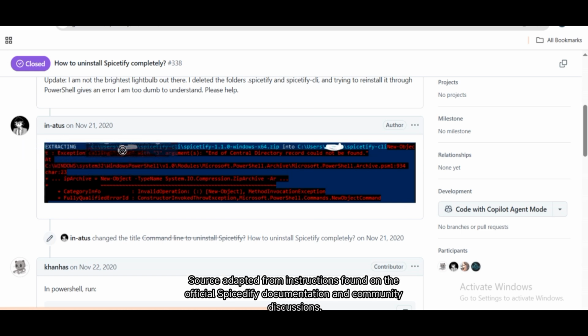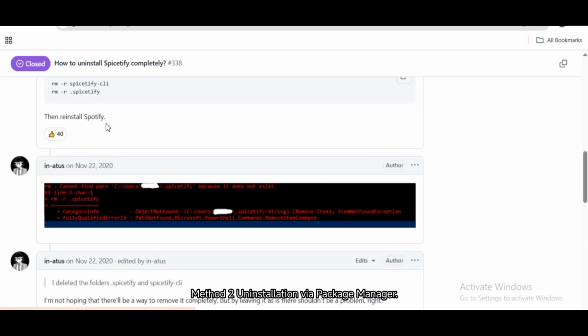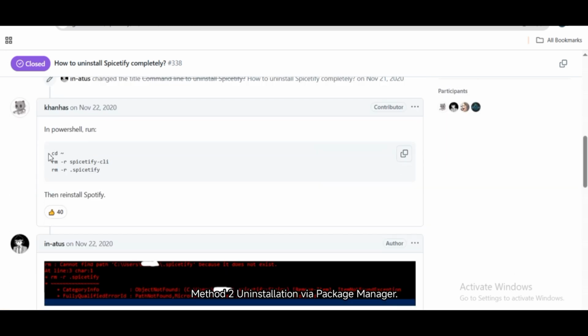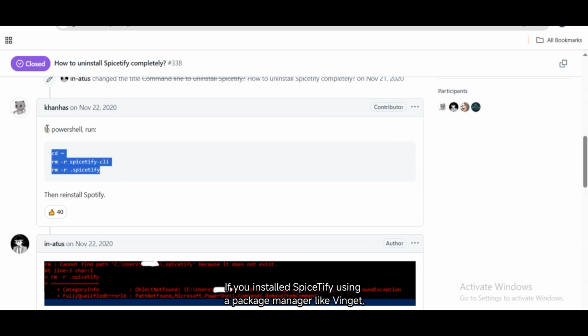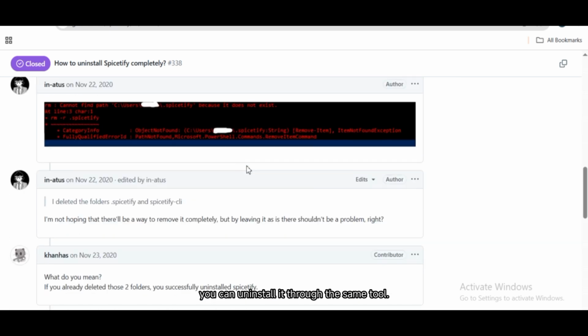Source: adapted from instructions found on the official Spicetify documentation and community discussions. Method 2: uninstallation via package manager. If you installed Spicetify using a package manager like Winget, Chocolatey, or Homebrew, you can uninstall it through the same tool.